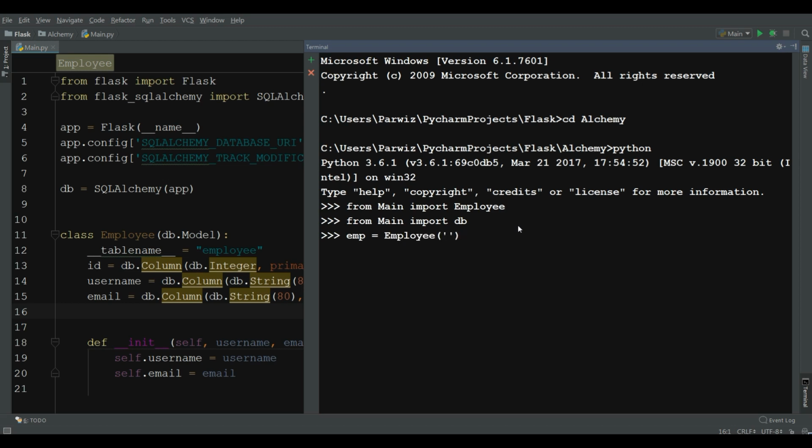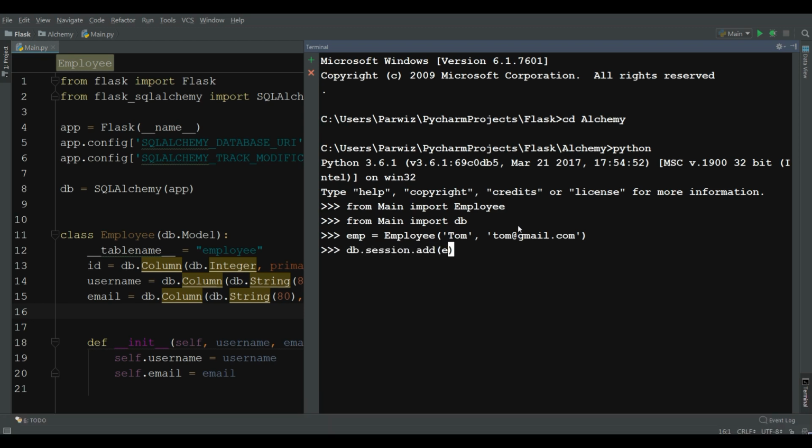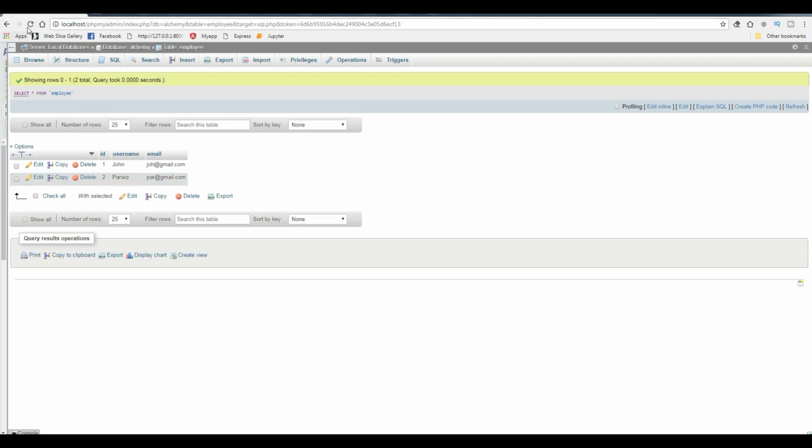I'm going to add a name, Tom, and an email address, tom@gmail.com. Okay, now you can simply write db.session.add(emp). Now db.session.commit() and hit enter. Okay, now if I check my database, right now I have two records in here.